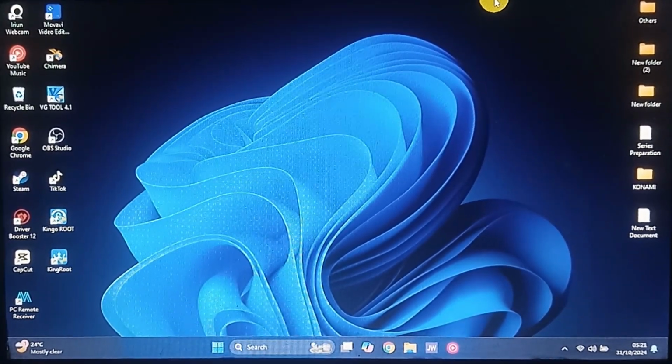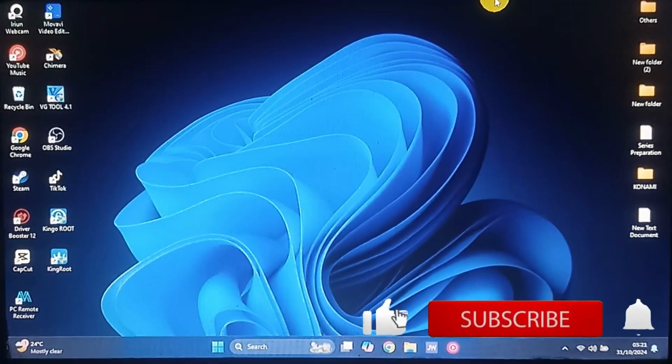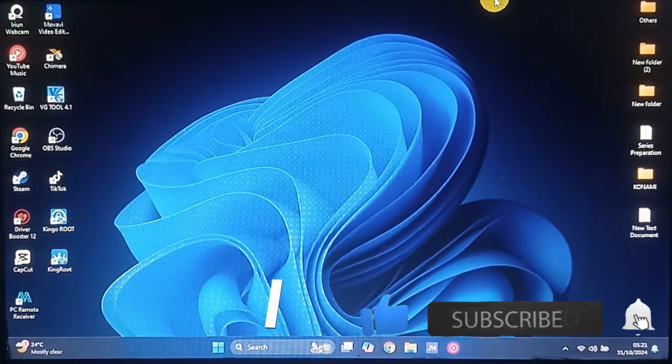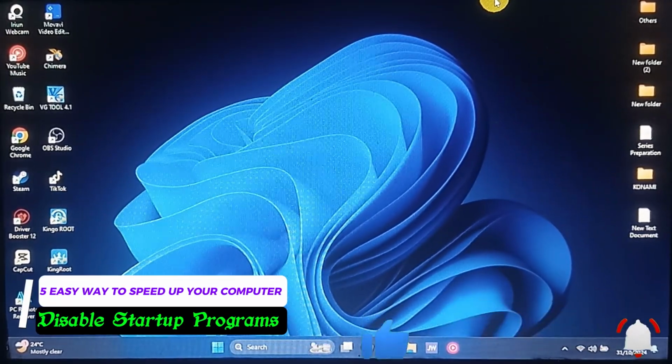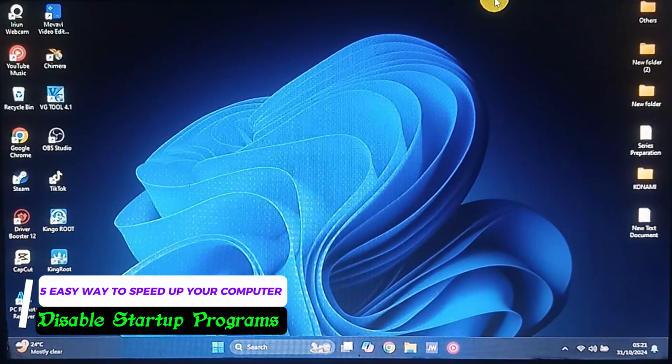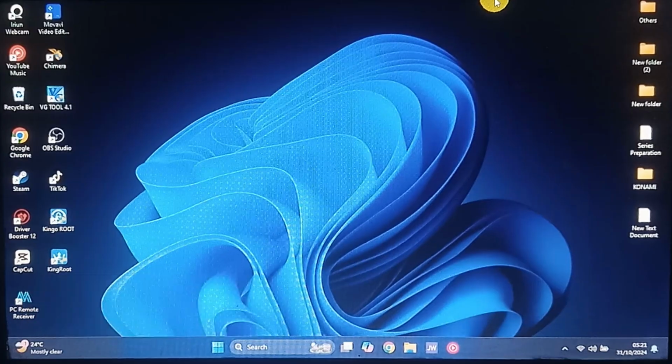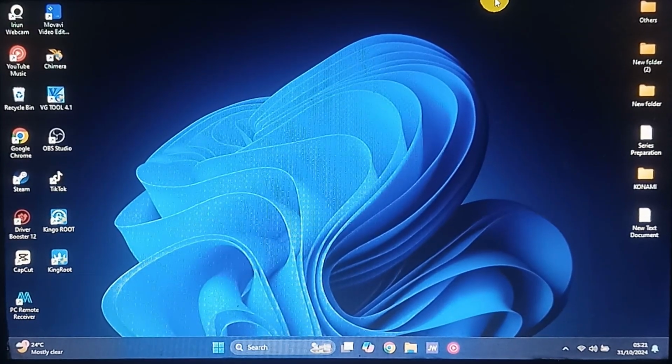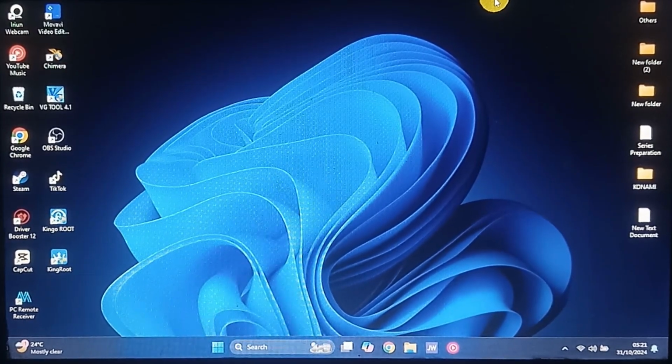Now let's jump right into it. First up, what I want to do is to disable unnecessary startup programs. These are the programs that automatically start when you turn on your computer and can really slow down your boot time. Now here is how you can fix it.